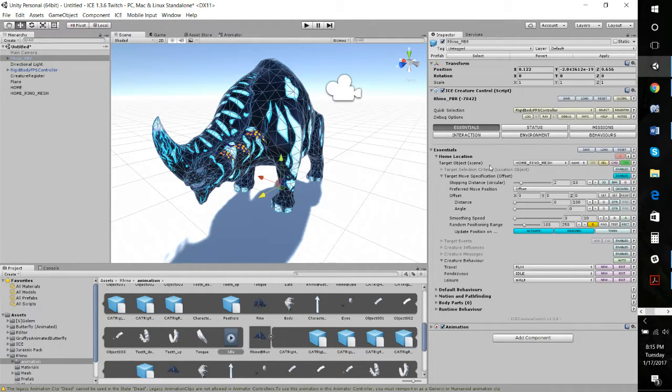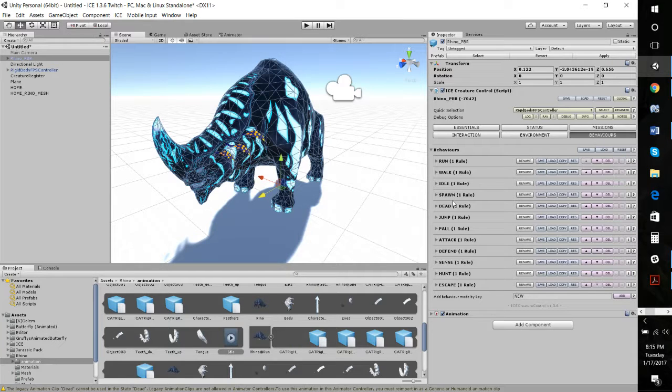Alright, now we got to fix that up. Alright, so here are all the behaviors. With ICE, all of the animations and the meat of it happens with the behaviors and the interactions. Yeah, Grivix. He's not a biped though, we'll have to fix that.